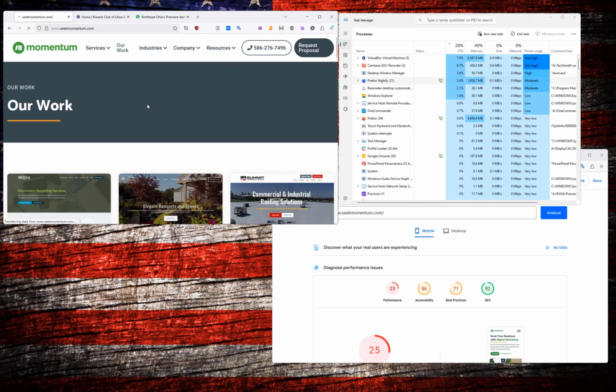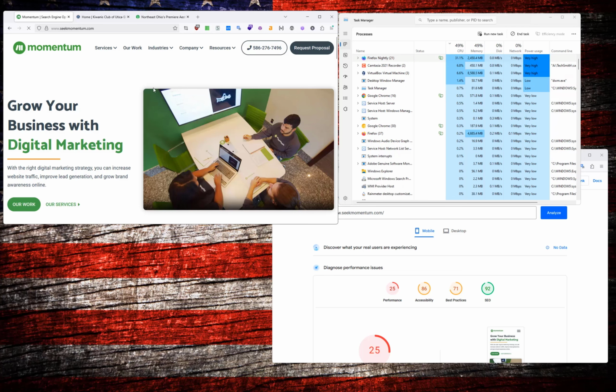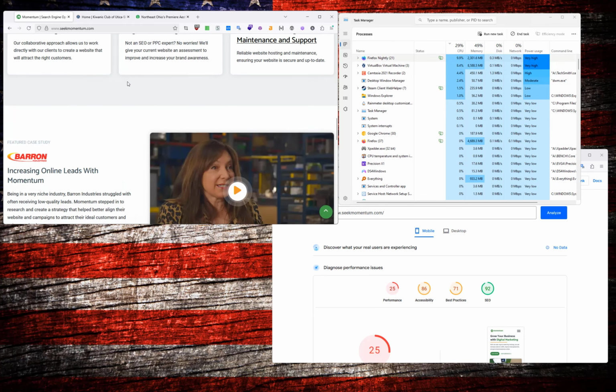Let's just go back to the home page, and I hear my fan ramp up, and you see Firefox Nightly went to the top of the list. And it's going to stay there for a little bit. That concerns me a little bit.